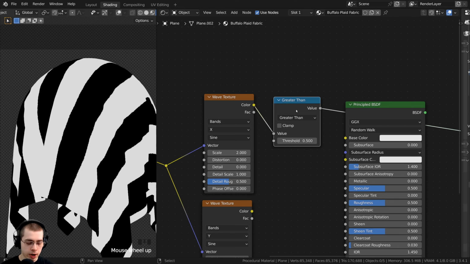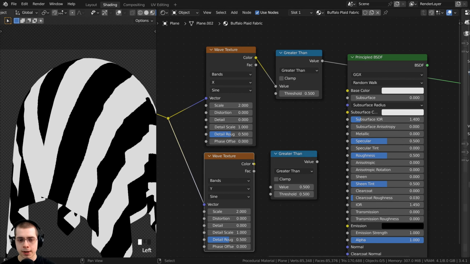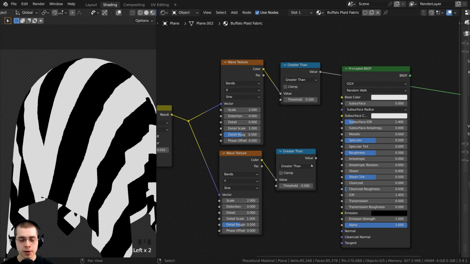So I can take this greater than, I can press Shift D to duplicate it, drop it down here, and then I can take the wave texture color, and we can put that into the same one, so put it into the value. So now I can Control Shift and select between these, and we have the two different waves. So I now want to join them both together.